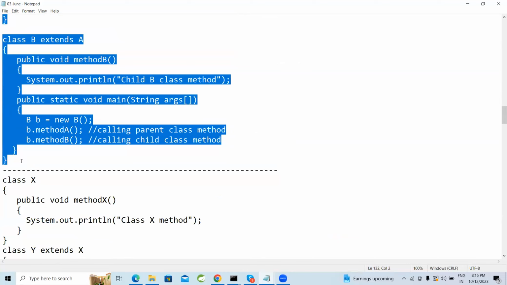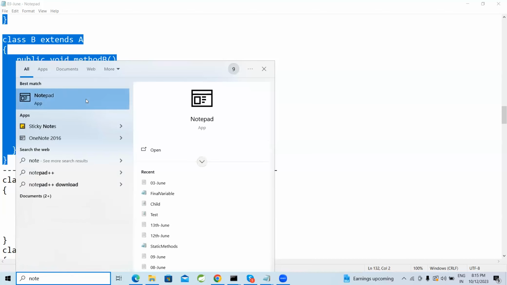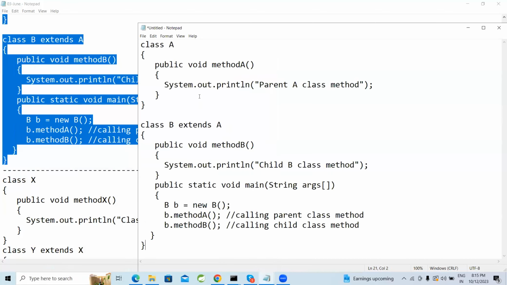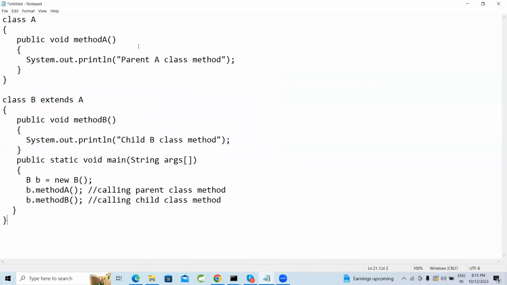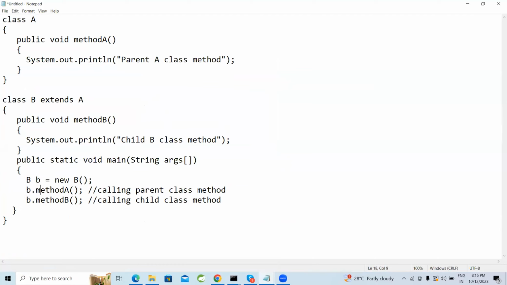Now open your notepad and paste it here. Class A is there, with method A, a parent class method. Next, class B extends from A, with method B. Now take one public static void main method. I want to create the object for class B and call B.methodA and B.methodB. Check here, guys.